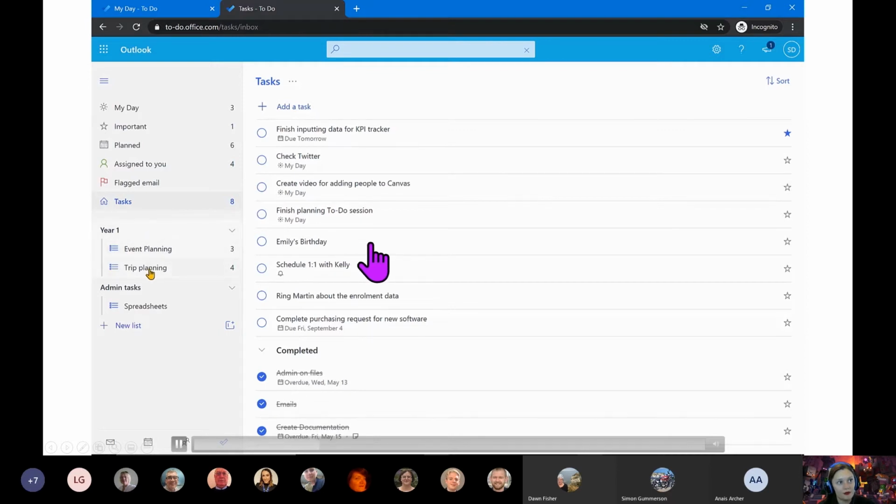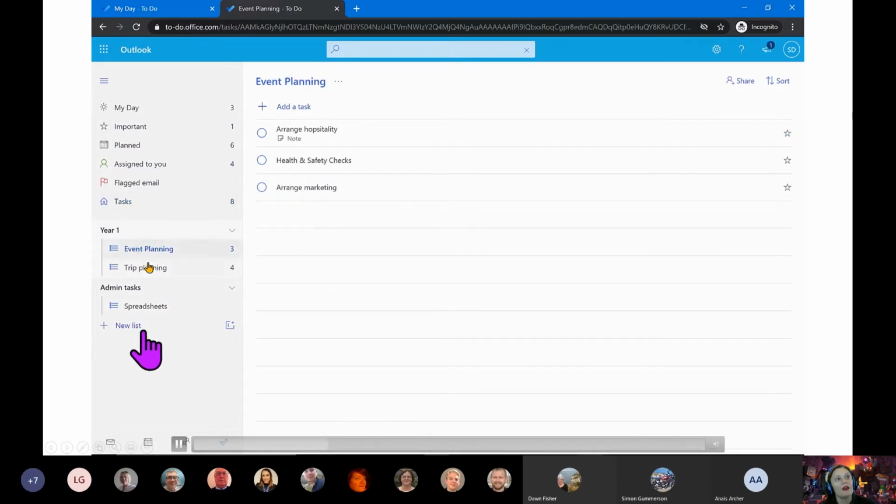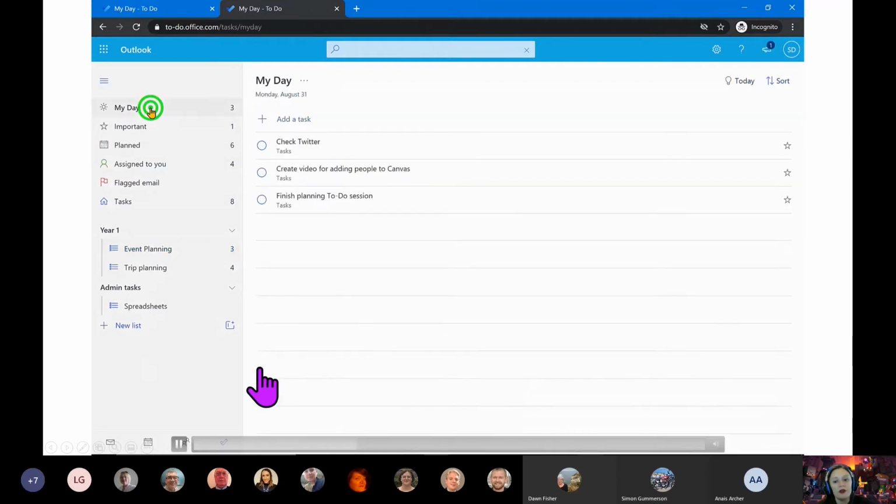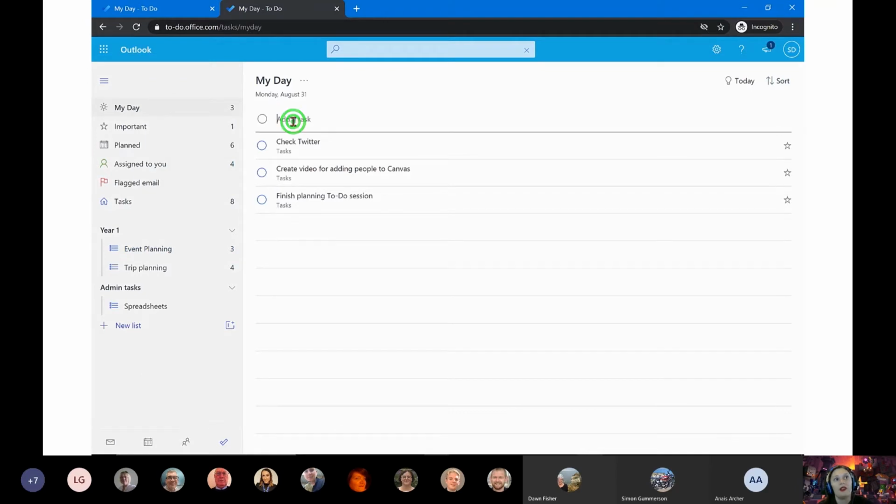Okay. You can also create lists of tasks and things and to-do lists down there. Okay, as you can see, and it's quite easy to create a new list on there as well. Okay. There we go. Right, so creating a task. To create a task, you just click on, say, My Day, and you can add a task.